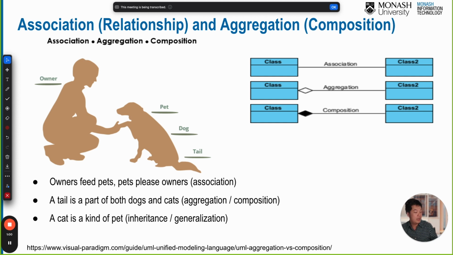A pet can belong to one or more owners. This is more like an association relationship. But when we talk about the components inside the dog, a tail is part of the dog and the cat. This is the aggregation and composition relationship. A cat is a kind of pet, so this is more like inheritance and generalization.